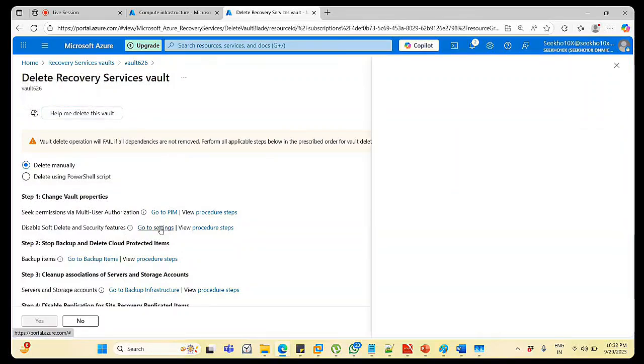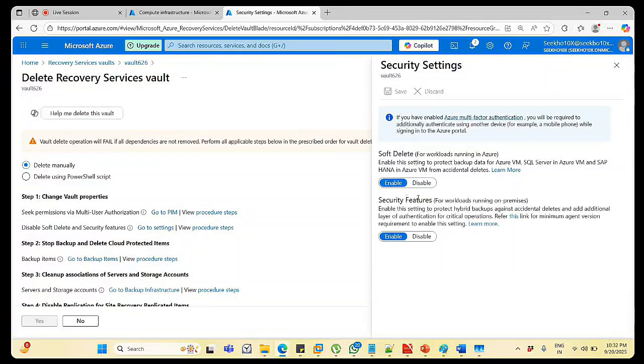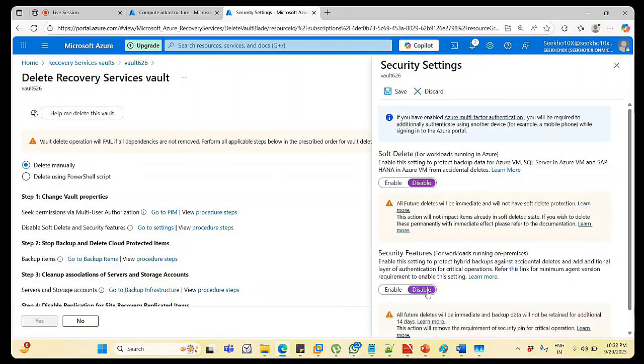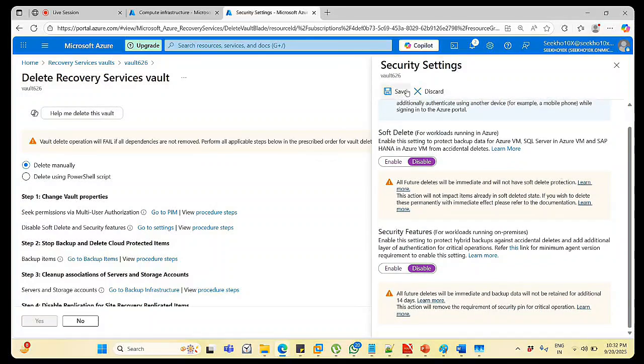So how can you delete the soft deletes? Go to the settings. Soft deletion was enabled, you need to disable this. Okay, security features also you need to disable, and you need to save. Then step 2, stop backup and delete the cloud protection items. Okay.